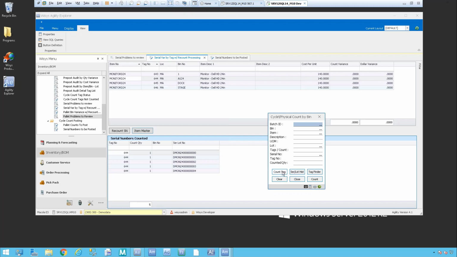So maybe you don't need to go, a count tag actually just opens up the count by tag, which would let you do an edit right from this one to overwrite the one that you did, and then you close it and it takes you right back to the form. So you could have a bin lookup on there that would do the same thing.